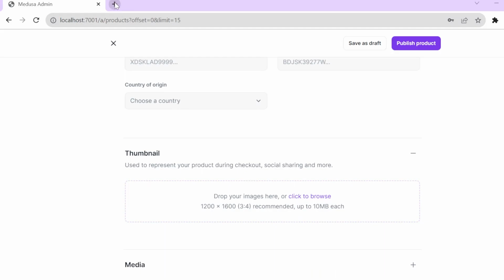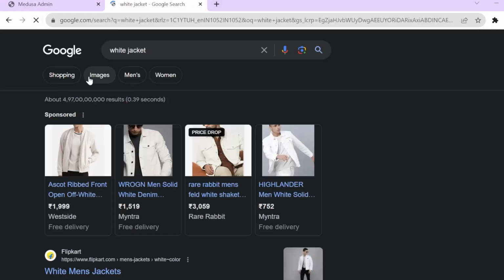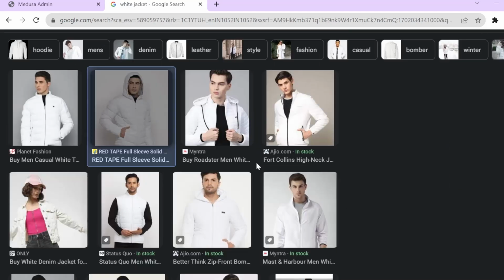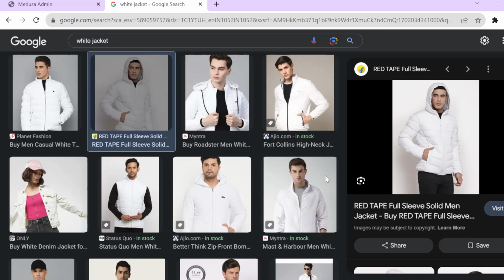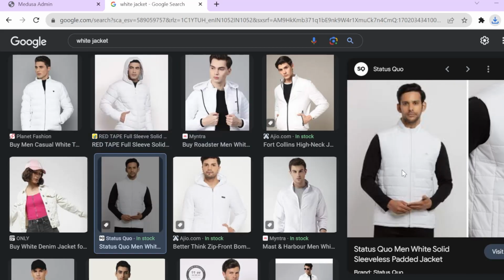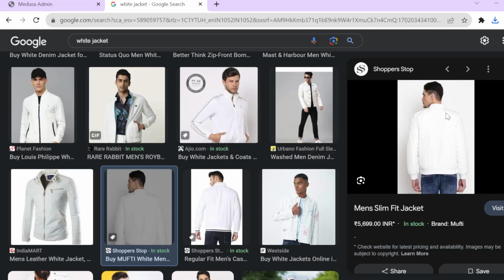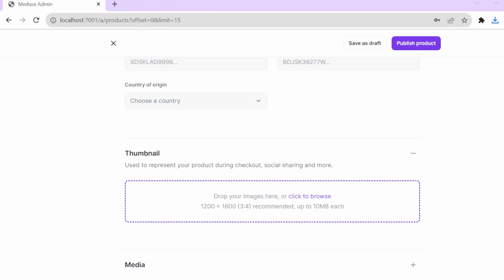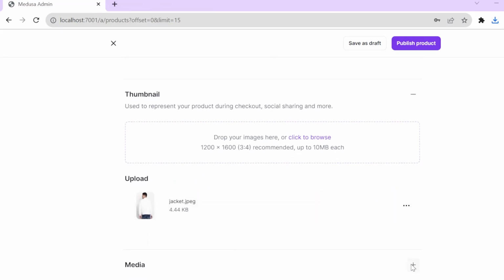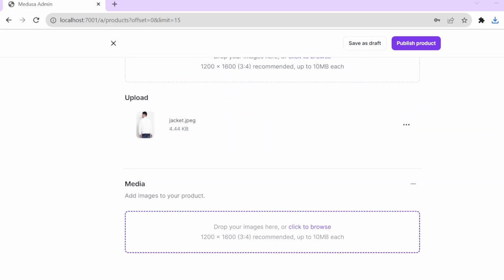And thumbnail. So, okay, let me just go to Google and get the image of a white jacket. Save image as. Okay, it's a WebP file. Let's get some other file. Save jacket, downloads. Okay. So I'll use it, and for media, I'll use the same one.